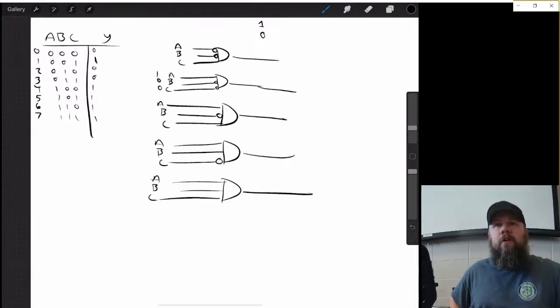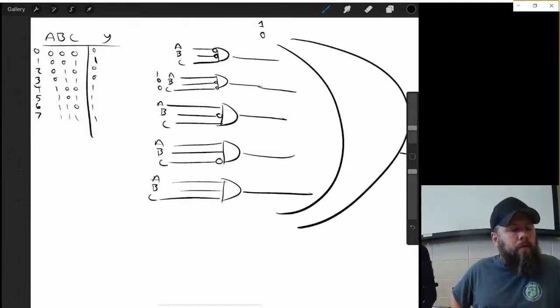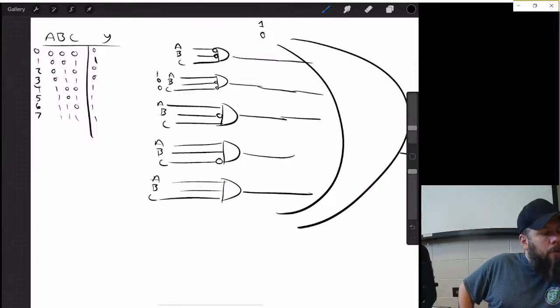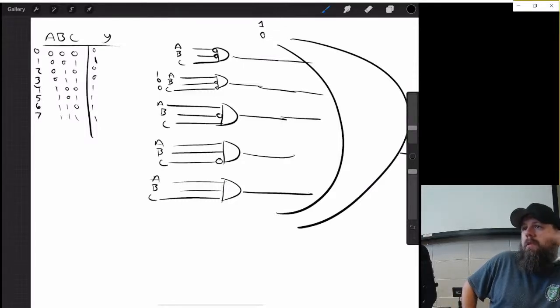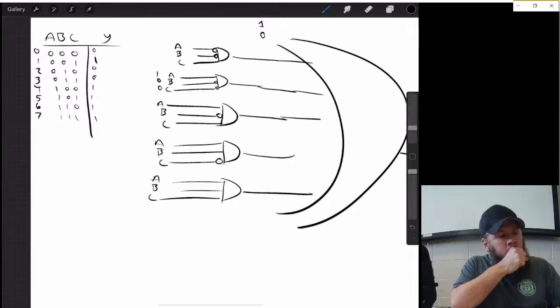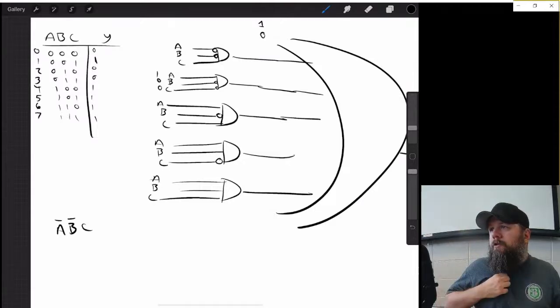Or like this function right here, y. We want it to come on when any of those come on, so we'll dump all of those into an OR gate, and if it's 1, 4, 5, 6, or 7, it's going to come on. Okay? How do we write that into an equation? All right, so we'd say A naught, B naught, C. That's all together for that first one.